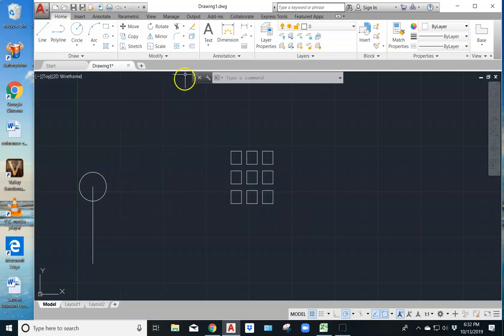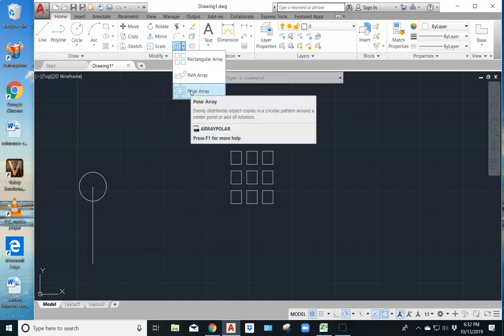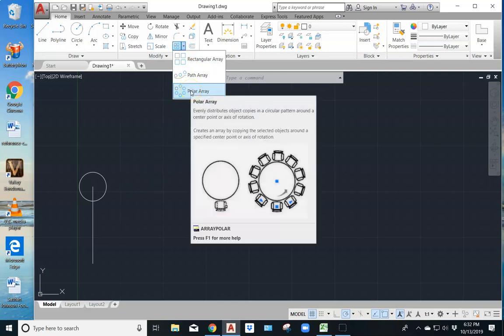The next one that we can do from the drop-down is called the polar array. And with a polar array, it's going to distribute the object copies in a circular pattern around whatever center point that we pick. So we have choices on the object of where we want to pick the center, and they're going to make different things happen. So I'm going to show you a couple of different variations with this object.